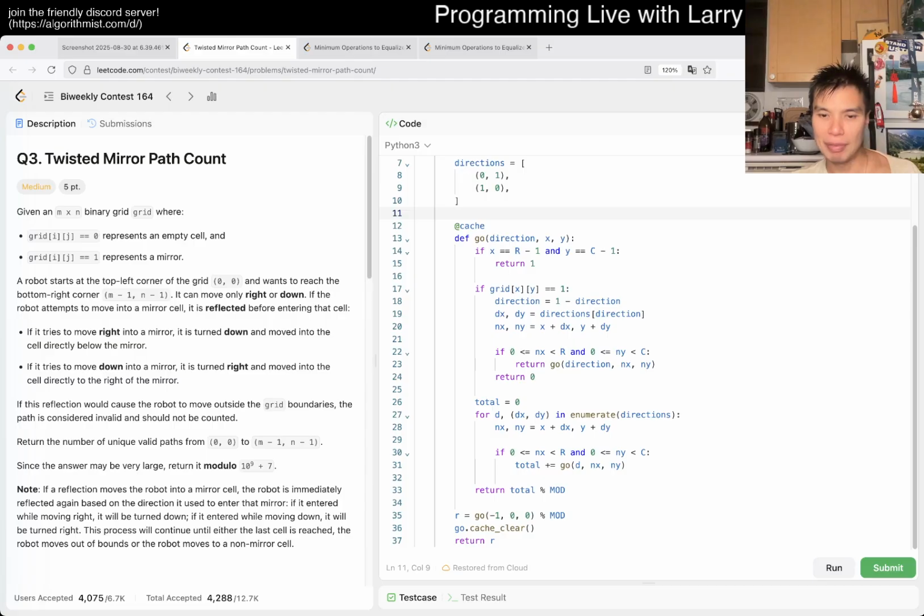We start at the top left. Here I have direction, which is -1. The reason I have -1, actually, I don't think this part matters, because there are no mirrors on 0, 0. But it just basically gives me the direction in which. Well, I have 2 things I can do. If we're at the end state, then there's 1 way to go.